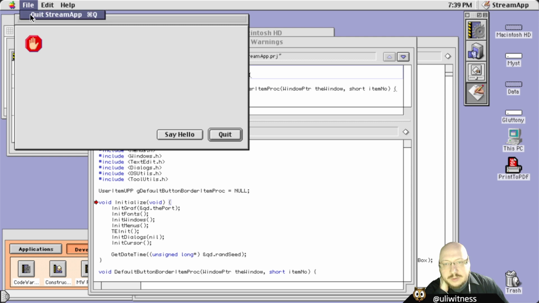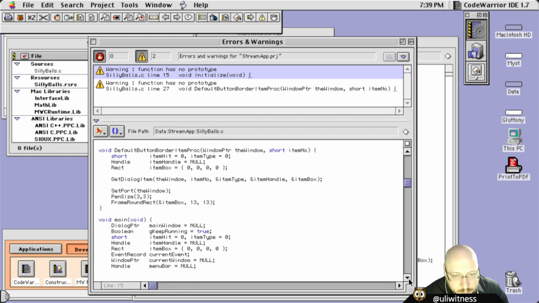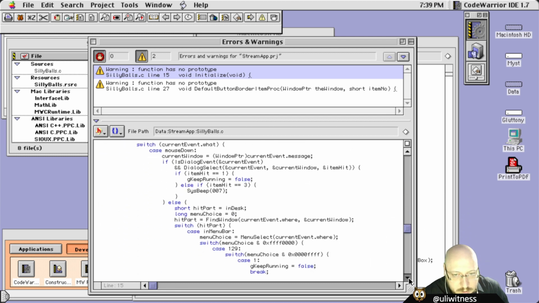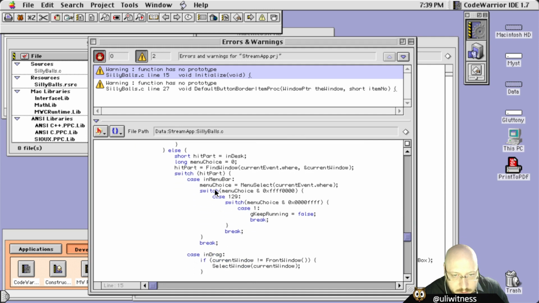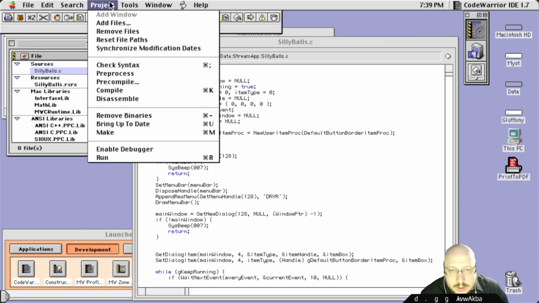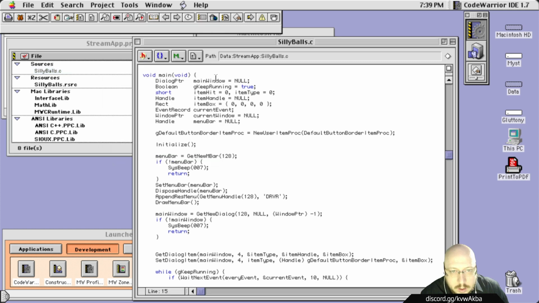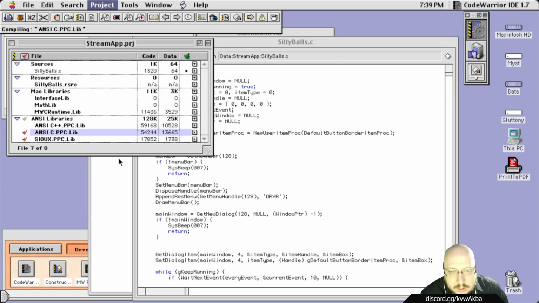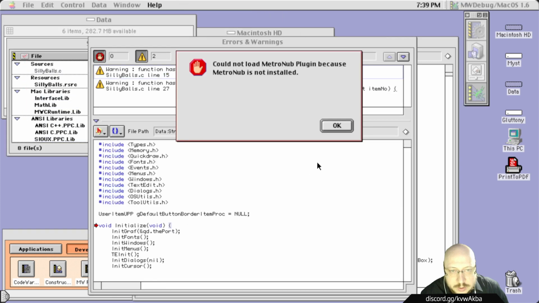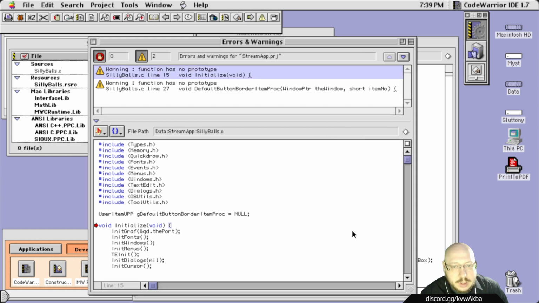And now if I select quit stream map, it doesn't actually quit. Okay, so we have a bug there, but the quit button works. Good. So let's see. Case in menu bar. That's where we want to be. So let's see, can we enable the debugger? Let's see, can we debug? Can we set a breakpoint? Okay, we can't.